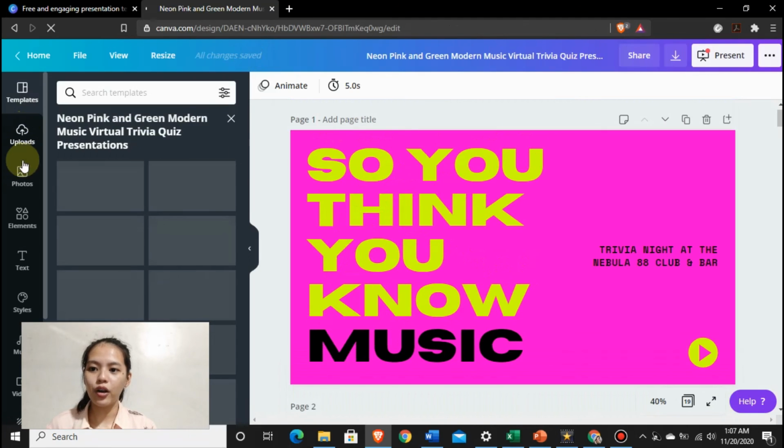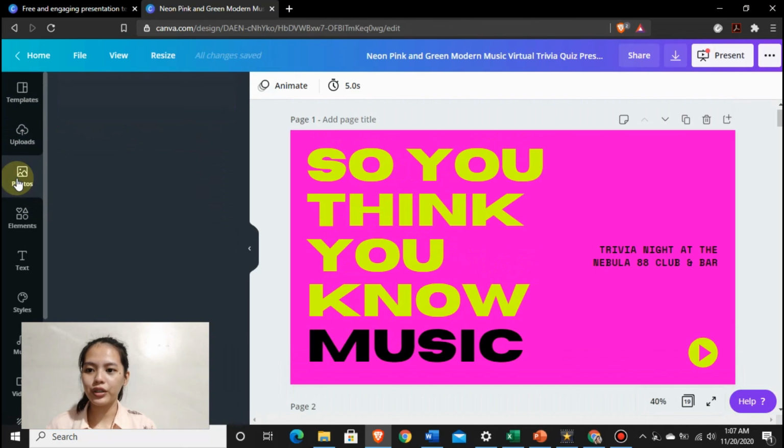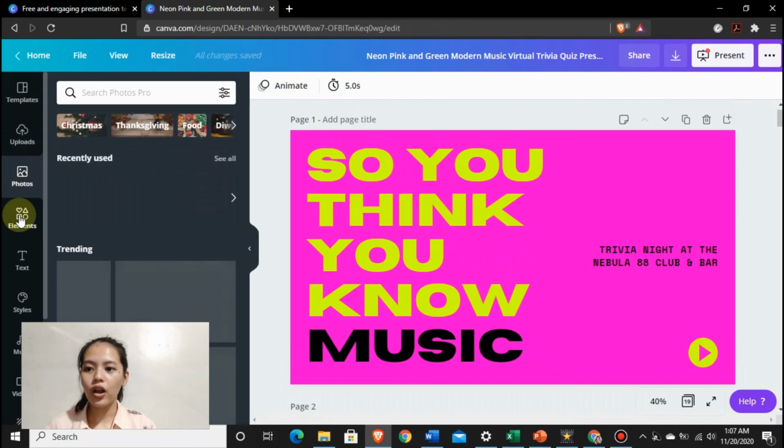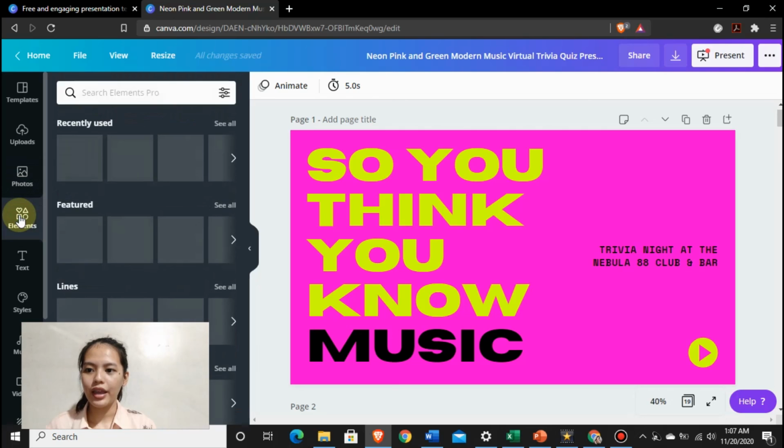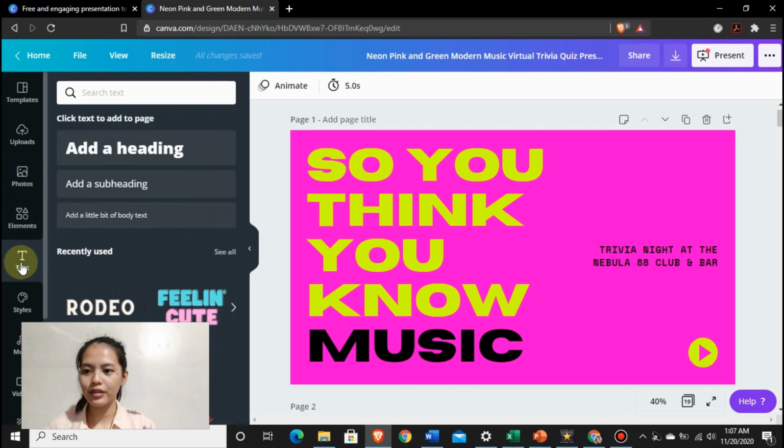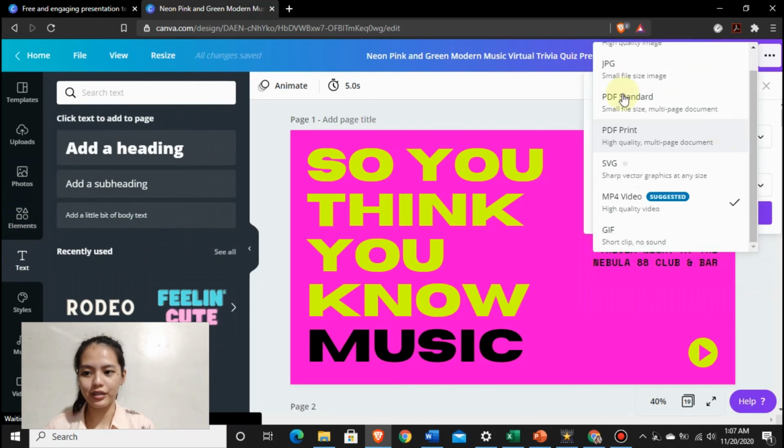The settings here are on the left side. You can upload pictures or get photos from the net. There are also elements or clip arts. And you can choose from more variety of text. You can save the file via limited extensions.